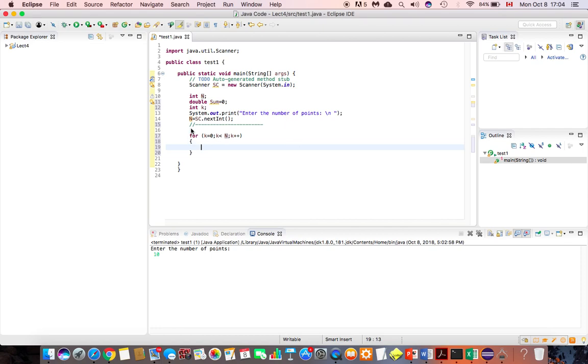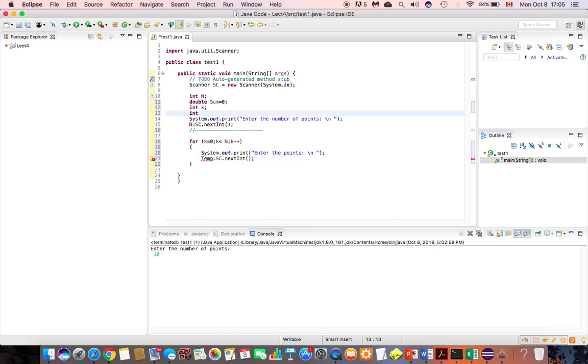So I will ask the user again here. I will copy and paste these two statements, but I will use enter not the number of points, but the points here. And then I will get this one as, for example, let's say I call it temp. This is an integer. Temp is a temporary value, and here I will say sum plus equal temp.